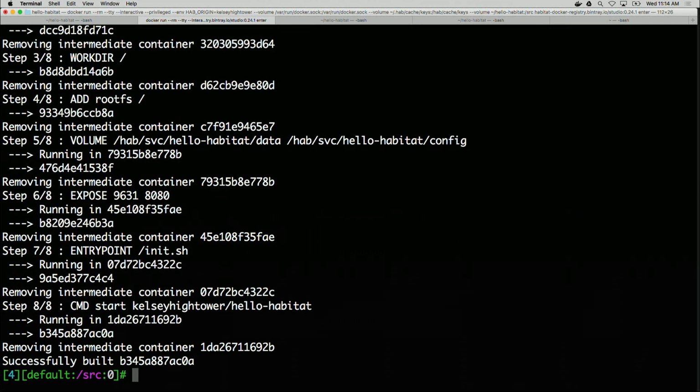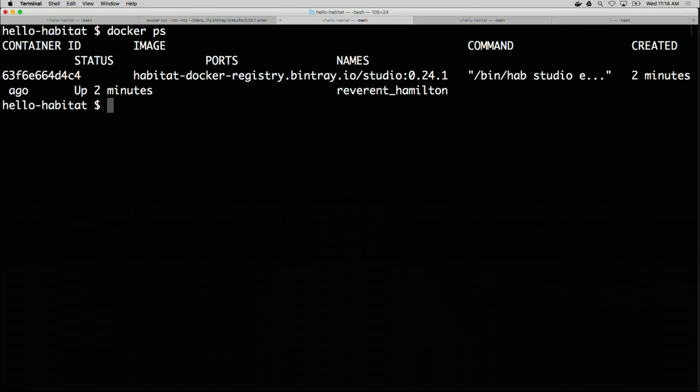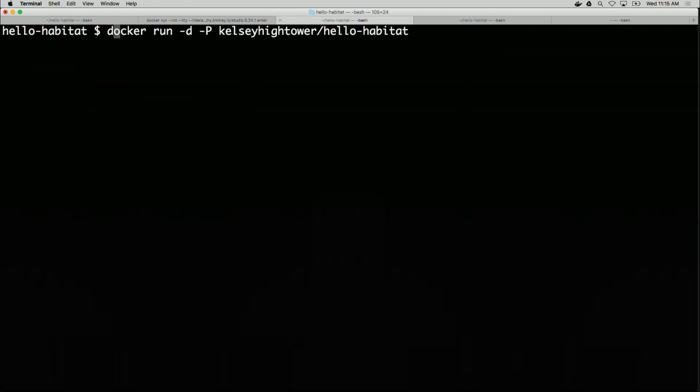All right, so now that we have the thing built, what I can do is take this ID and run it under Docker itself. So I'm going to make this a little bit bigger, and we'll say docker ps. We have some stuff running here, which is my studio, so I'll just leave that up and running. But we want to run that application, so we can say docker run. We'll just take the latest version of that, and we're just going to run it on my machine.